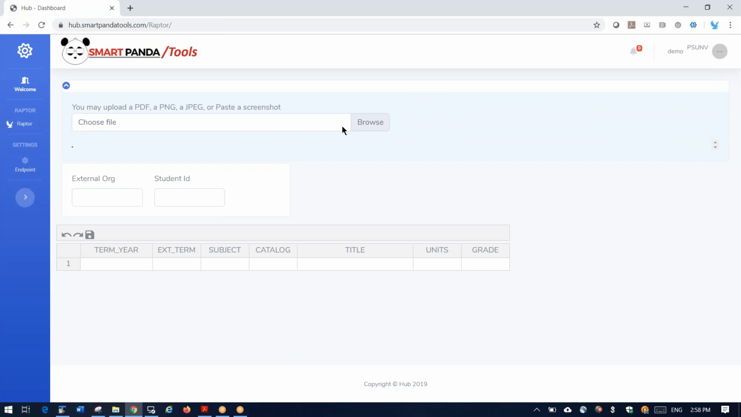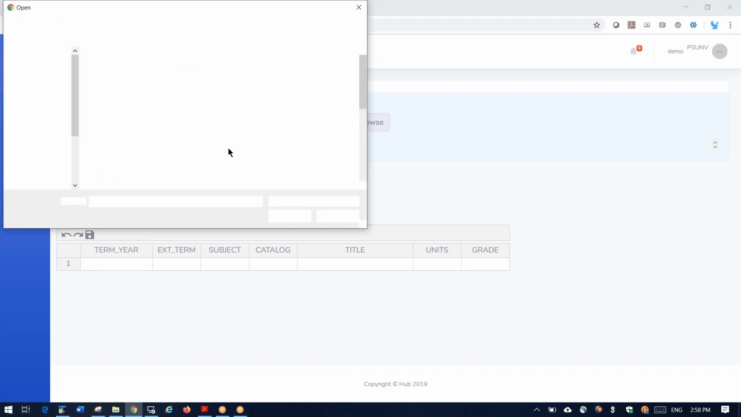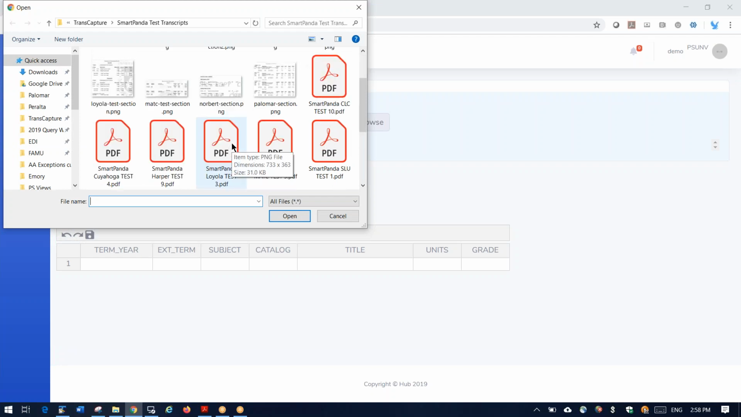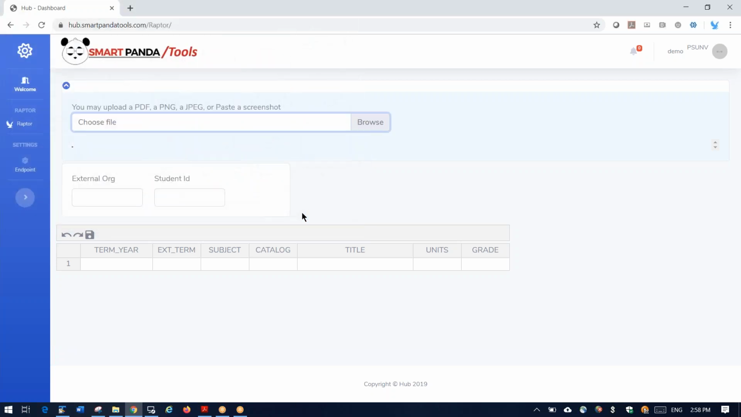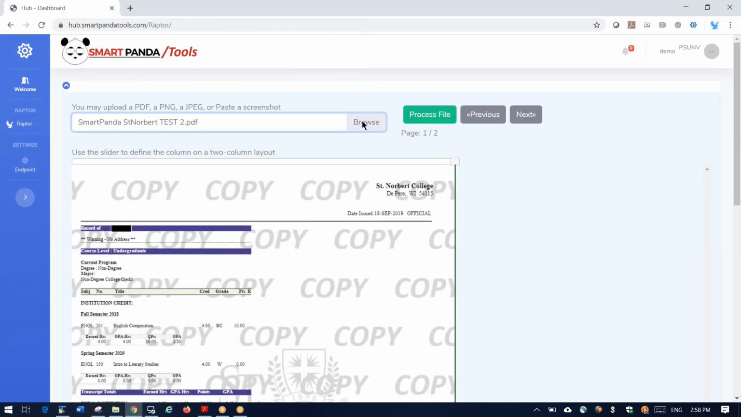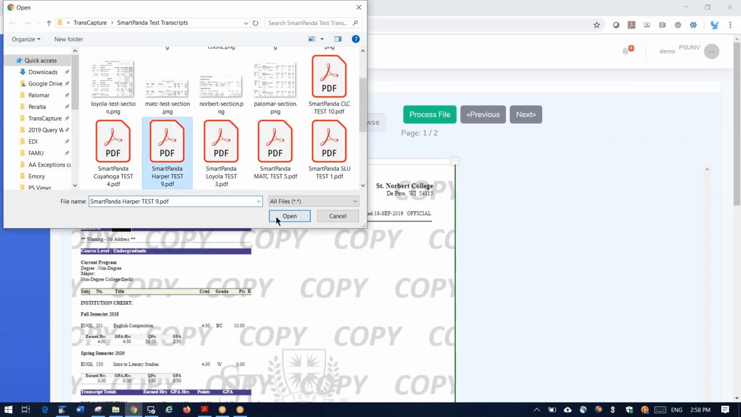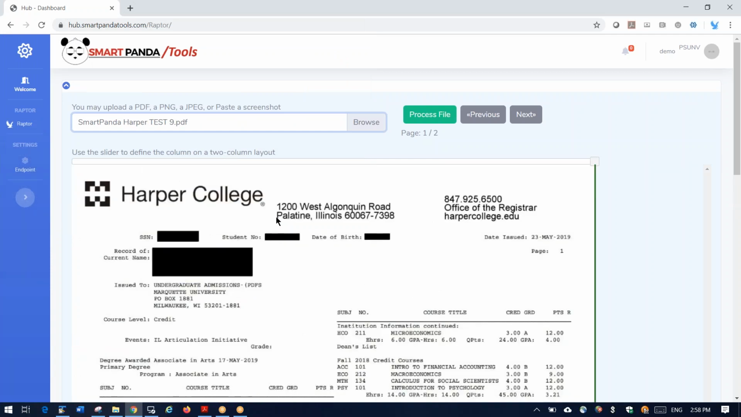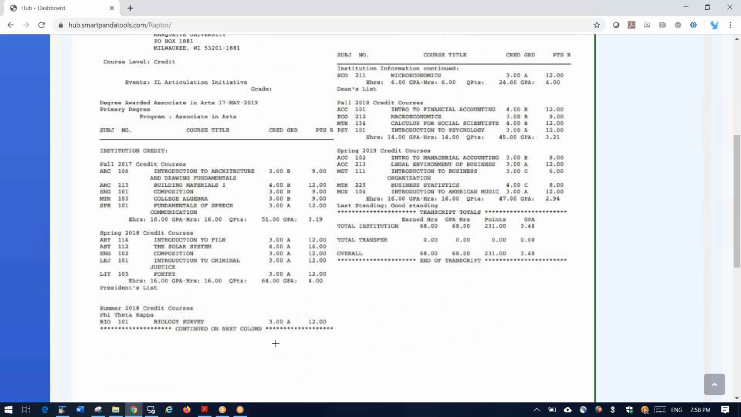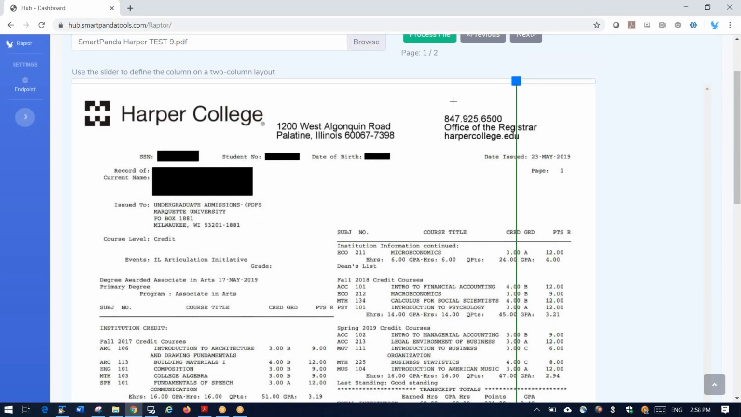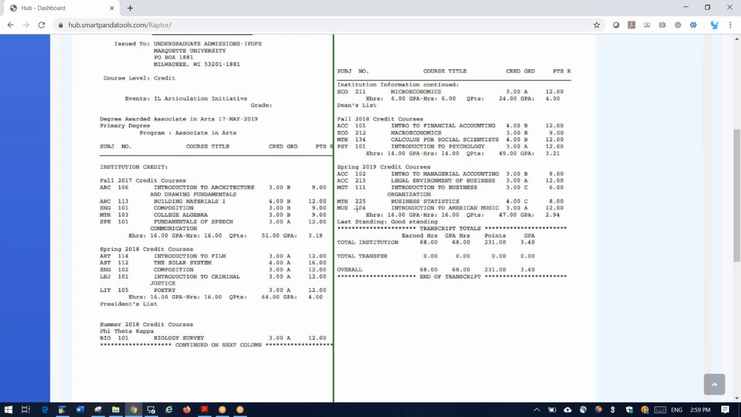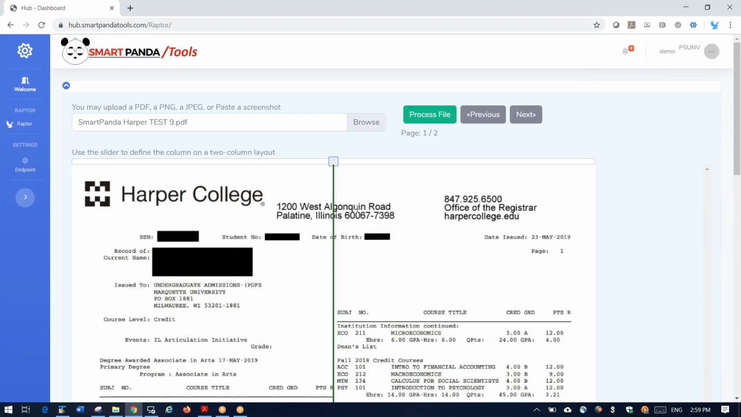transcript. I'm going to reload this. Click Browse, choose my file. Let's see, I believe, where do we have a 2-column? Let's try this one. No, I think it's Harper. Let's try this one. Yep, here's a good example of a 2-column portrait. So again, to separate the 2 columns, I would slide my vertical spacer between the 2 columns, and then go ahead and process that.